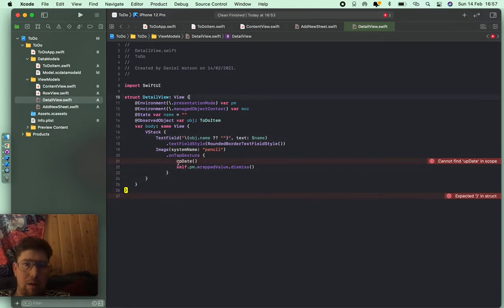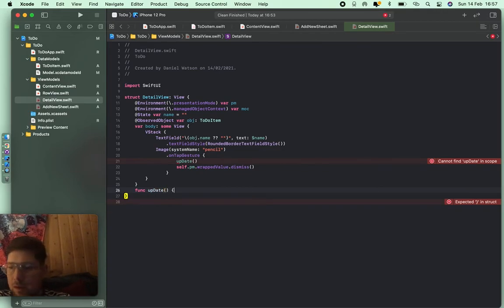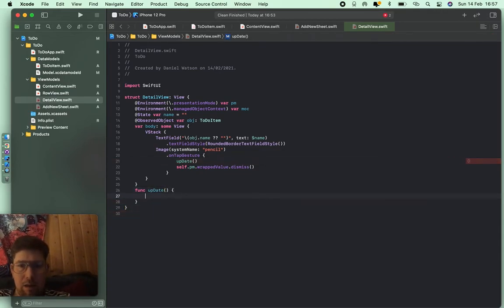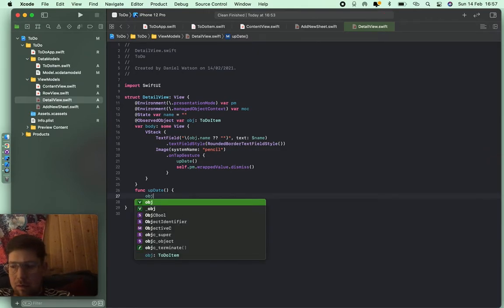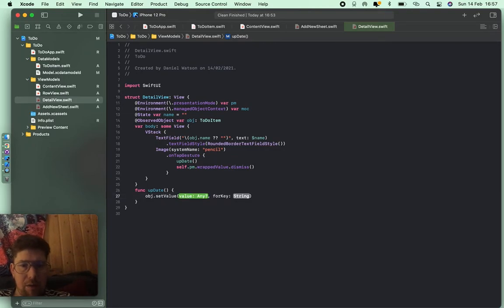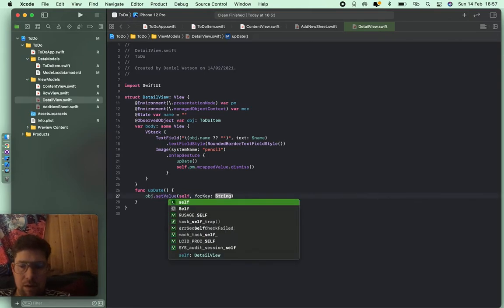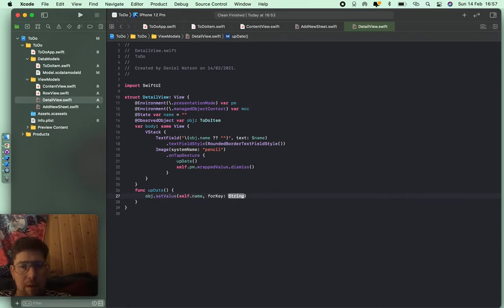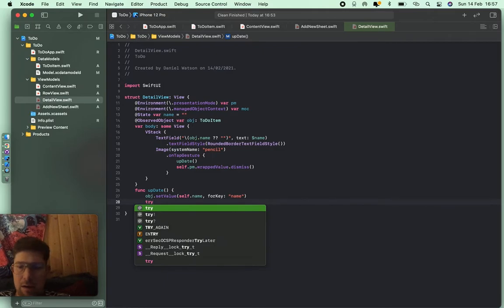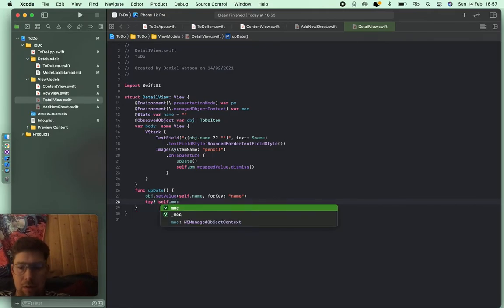Now we need to do our func update, which takes the object and sets value for key, and the value is the name here at the top, so self.name, and the key is what we called it in our Core Data data model XD file, which was name, and then we try self.mock.save. Boom.